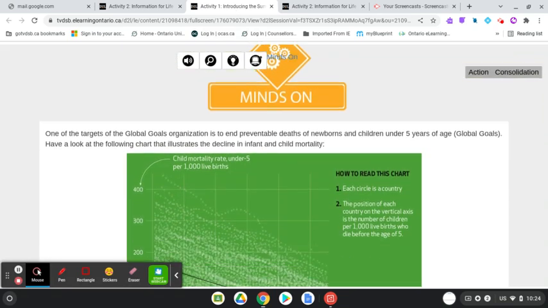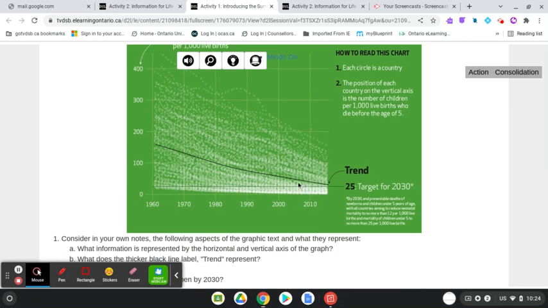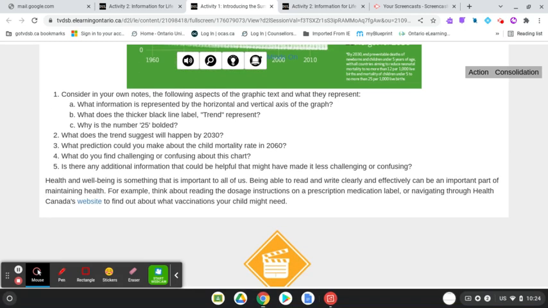So you first start with the Minds On, and it talks about child mortality rate, and it shows you a chart. So it's important that you know how to read different types of material in this course, including charts and diagrams and so on. So when you're looking, I want you to go over these questions. So what information is represented? What does the thicker black line labeled trend represent? And so on, and go through each of these questions.